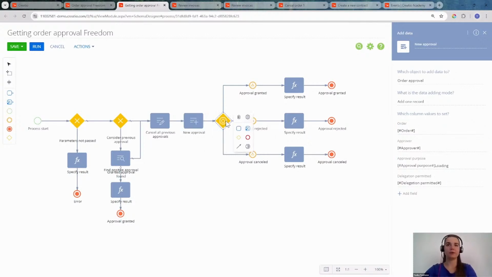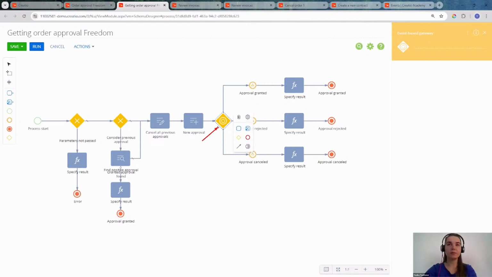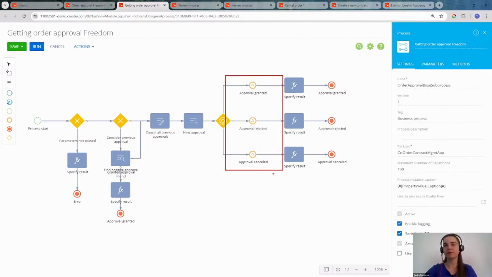And then what happens? We have an event-based gateway, and we are waiting to see which event will happen first, which signal we are going to receive from this task. If the approval will be granted, if the approval will be rejected, or the approval will be cancelled. So whatever signal happened first, it will trigger the corresponding flow.